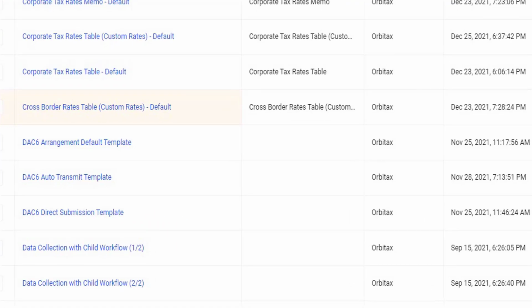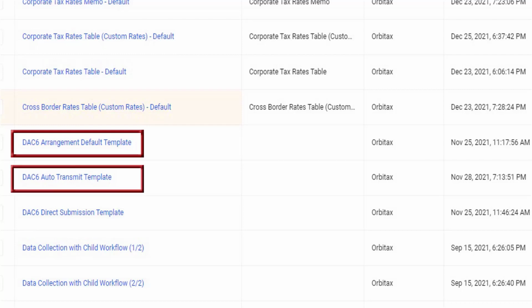DAC6 workflow has three segments. The first one being DAC6 arrangement default template. The second one being DAC6 auto transmission template. And the third one being DAC6 direct submission template. The choice for the auto transmission template and direct submission template are contingent on the process specified on the arrangement template. So let us click on the DAC6 arrangement default template and get right into working with our first template.